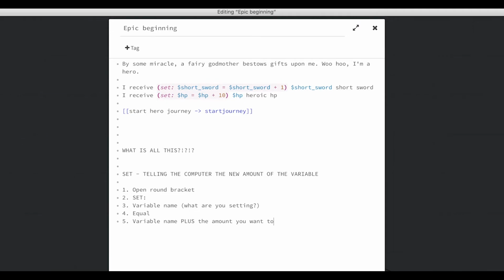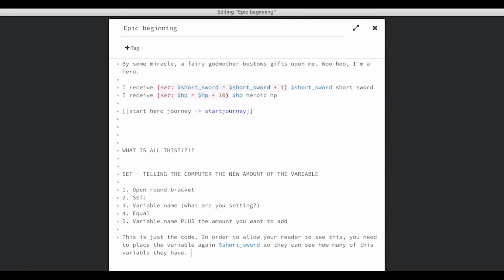And then because we're adding to this, our step 5 is we're going to have the variable name plus the new amount we want to add. And then we close our round bracket. Now this is a bit of the code. In order to allow our reader/player to see this, we need to place the variable again, so the name of our variable, so they can see how many of that variable they have, so what the number is.